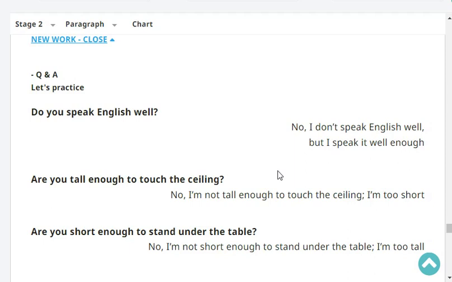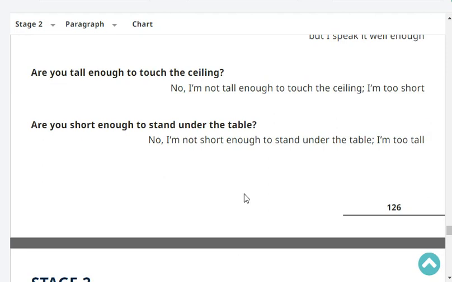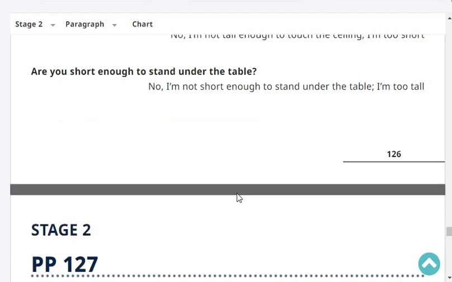Are you tall enough to touch the ceiling? Yes or no? No, I'm not tall enough to touch the ceiling. I'm too short. Are you short enough to stand under the table? No, I'm not short enough to stand under the table. I'm too tall.